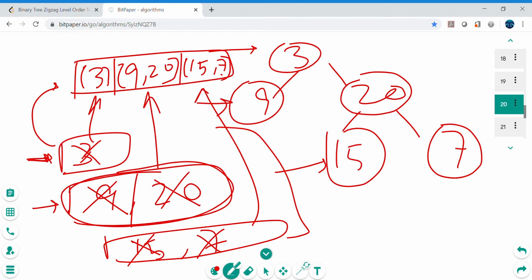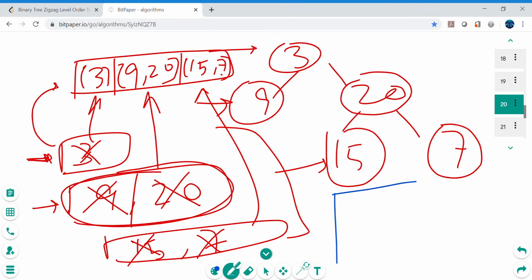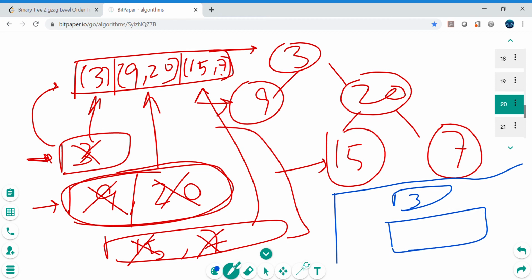So if it is true, then we can just append to the list from the last, right? So once 20 is coming, let me use a different color here, let's say blue maybe, and here I'm just doing the toggling thing, right? So 3, and after 3, 9 came. Let's say I inserted 9 in this list, right? And then 20 came, right? So once 20 came, we can just insert it in front of 9, right? So 20 and then 9.